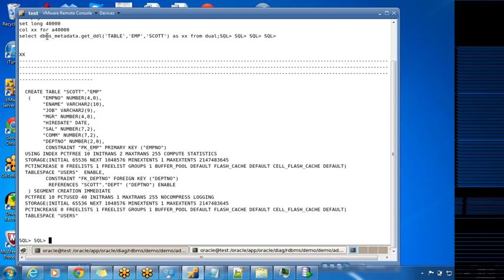This is how we can retrieve the DDL from the existing object. This is called reverse engineering.